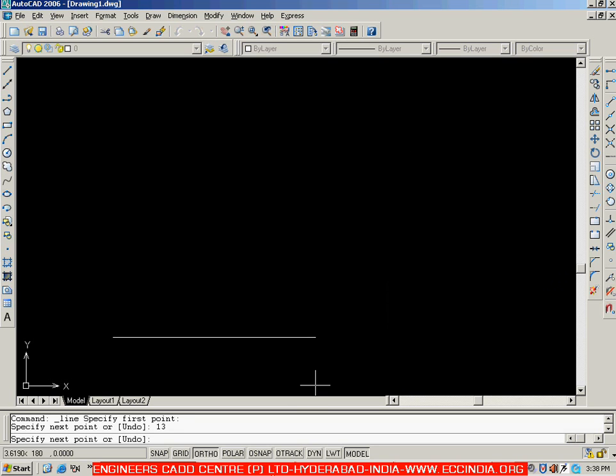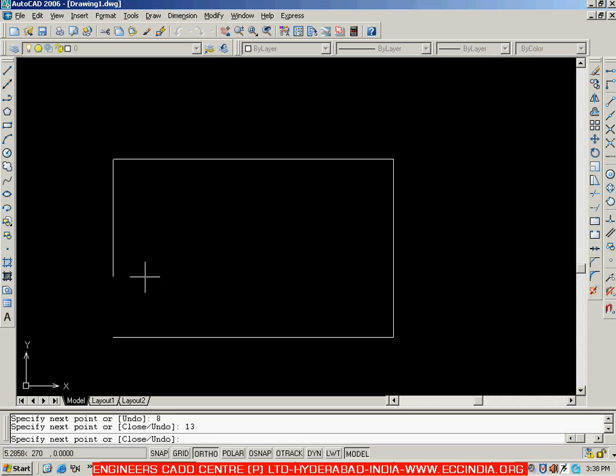Then towards top I want a line of 8, so I can show towards top and specify the input as 8 and go with enter. Then again on the left side I want one more line of 13, so show the direction towards left and give the input as 13, go with enter. Then towards bottom I want one more line of 8, so show the direction towards bottom and specify the input as 8 and go with enter. Now you can go with escape. So this is the result we got.